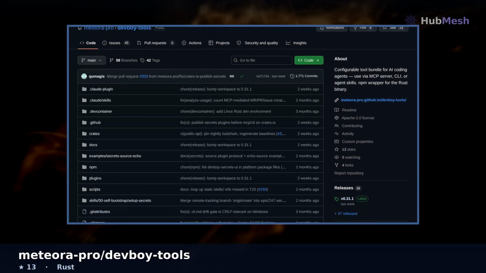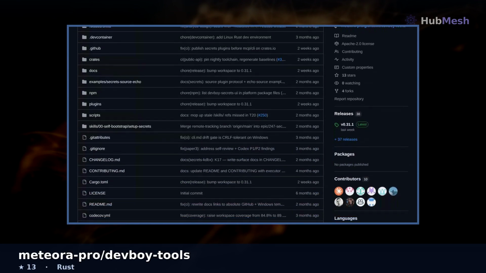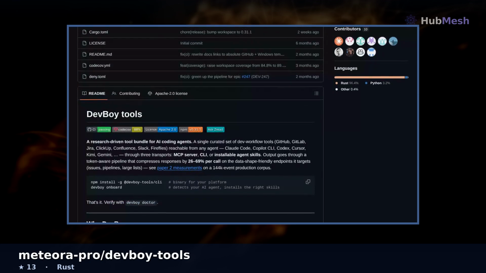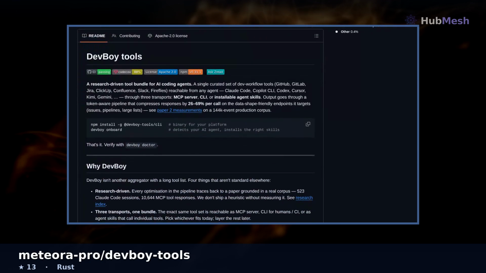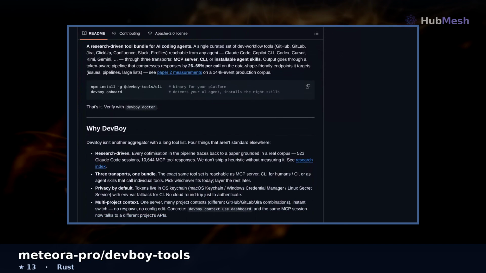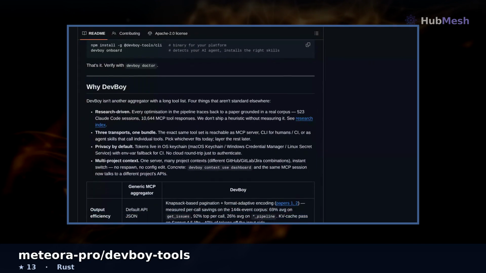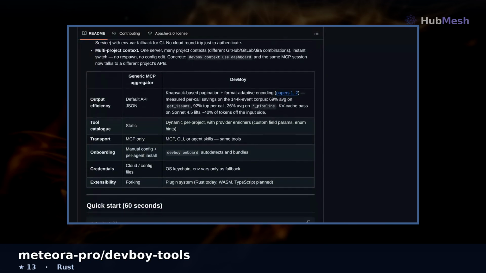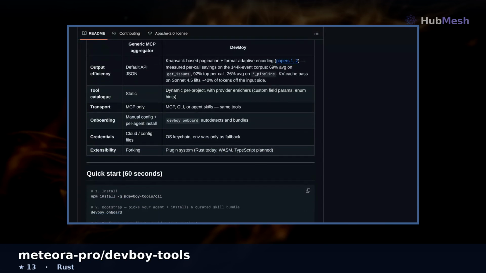Next up, devboy-tools helps developers streamline AI coding workflows with a powerful, configurable tool bundle. devboy-tools offers a curated set of tools for AI coding agents. Why devboy highlights its research-driven optimizations and unique features.